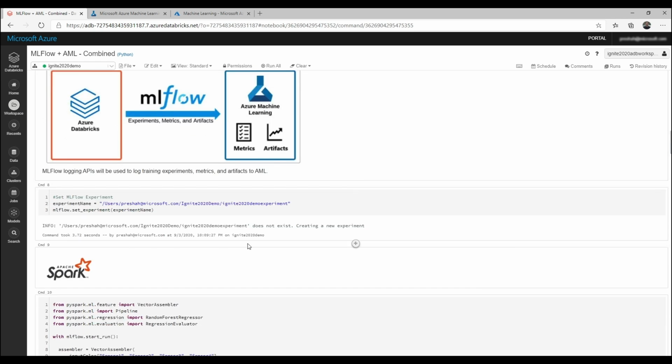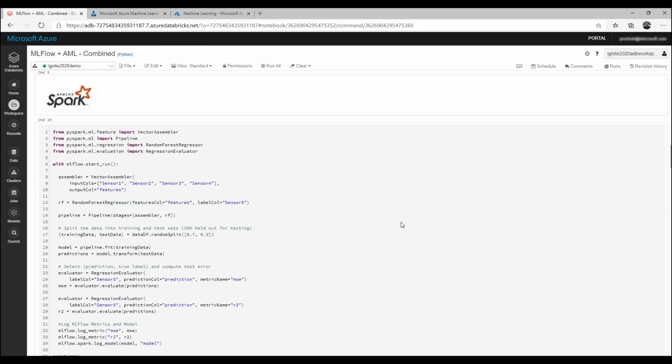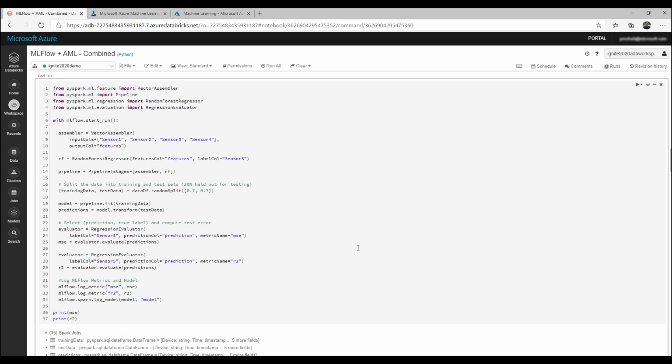So first thing I do is I set up an experiment. I give it an experiment name here, and this experiment appears here, as you can see. That's the first thing I do, just to define it, because that's where all the runs will be collected. Now I have this random forest regressor Spark MLlib model that I'm going to use.